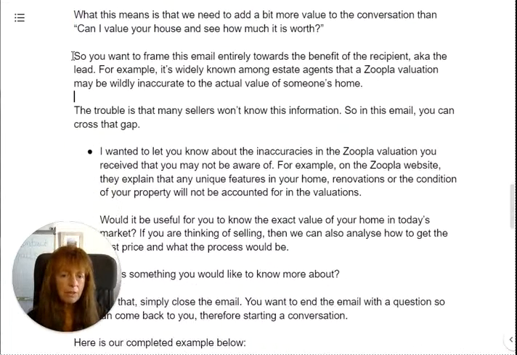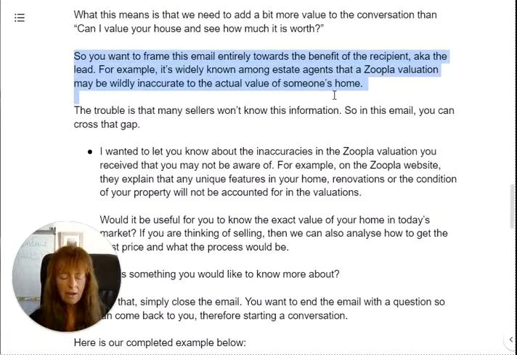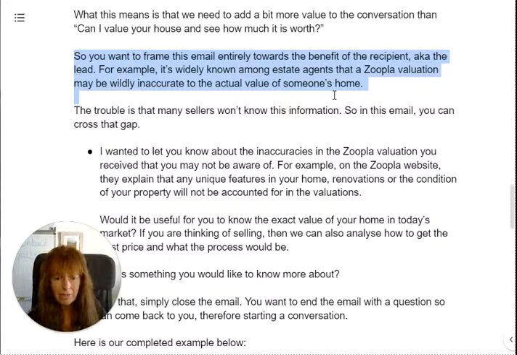Okay, so what you want to do is you want to frame this email entirely towards the benefit of the person who's put in their details, the recipient, aka the lead. So, for example, you guys all know that a Zoopla valuation can be so far off the truth of what someone's house is actually worth, okay? But the general public do not know this. You know that, okay?